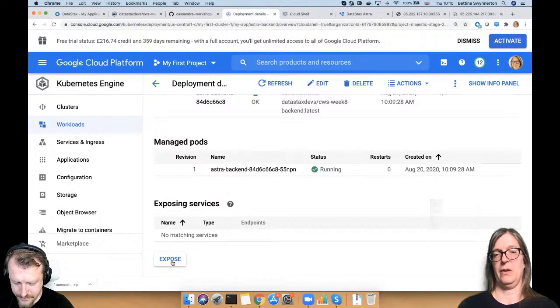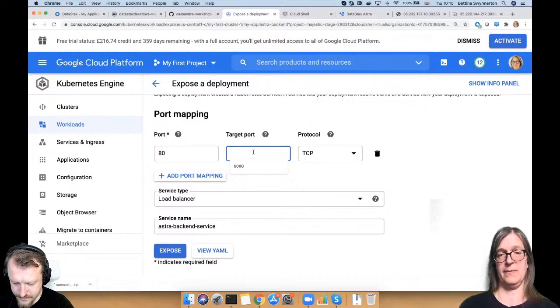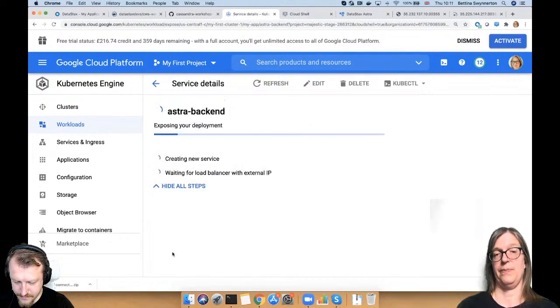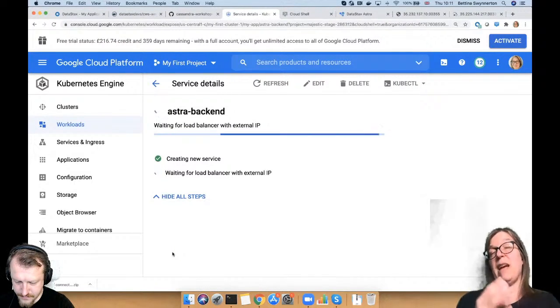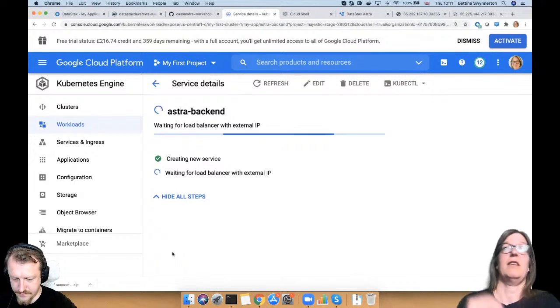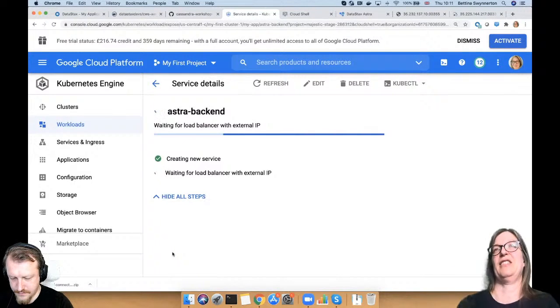So I click here on the expose, and then I say, okay, so I want to map it to the target port 5000, and it will create a service type load balancer, and it will create a service name, Astra backend service, and I am going to expose that now. And it's taking a little bit of time to set this up, because under the hood it's basically creating the ingress rules, and this is mapping to port 80. So it's probably not creating any firewall rules for this access, but it's creating all the plumbing underneath in order to make that happen, so that we can address it from external.